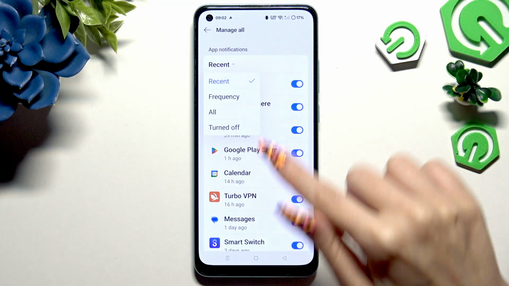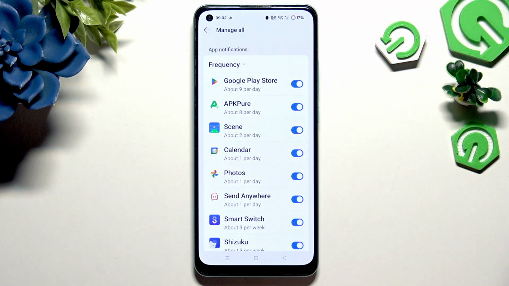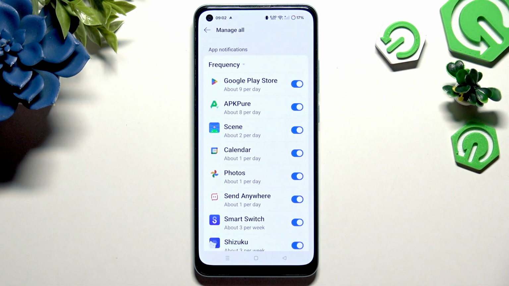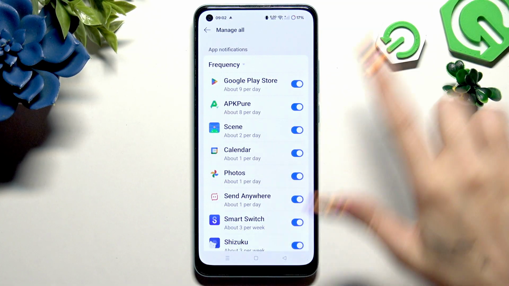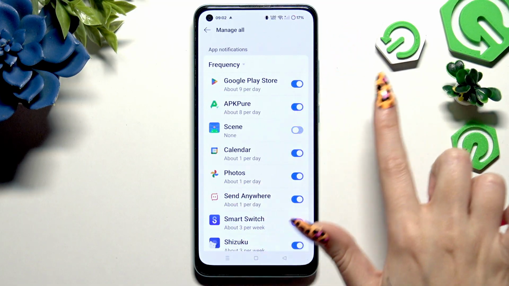So when I click Frequency, I will show all my apps with most frequent notifications at the top. Now my favorite part, to block notifications from any app, just tap on the blue switcher right next to it. And that's it. To switch them back on, hit the same, now gray, one.